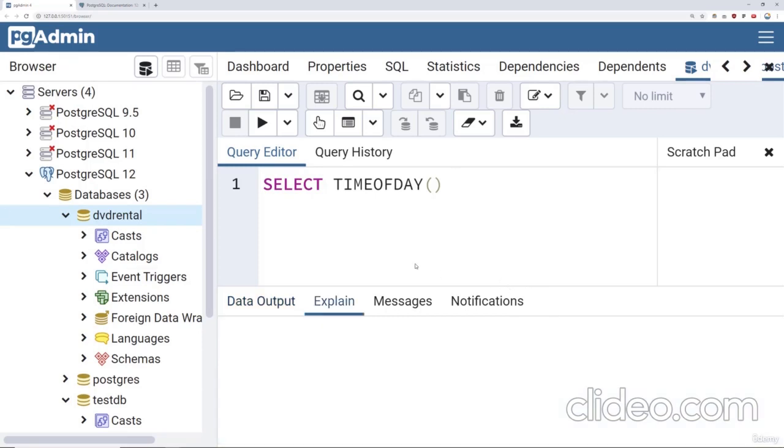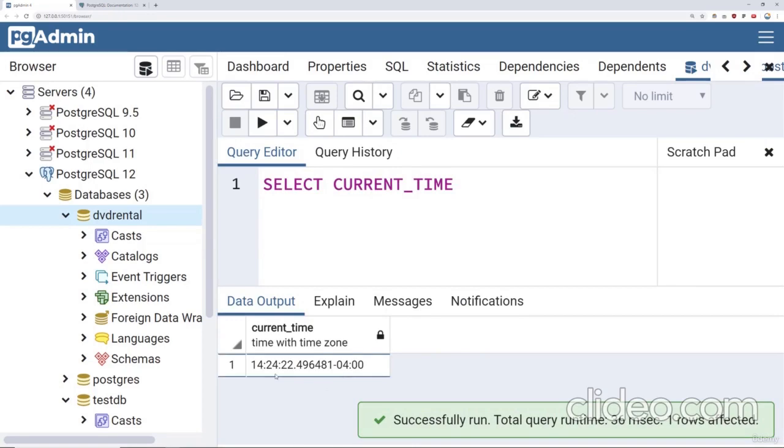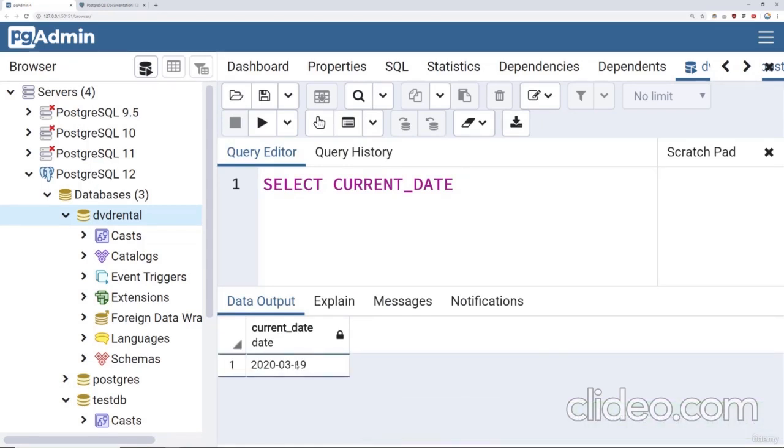And then finally, the last two commands are basically subsets of this. Instead of grabbing the current timestamp, you can grab just the current time, which would be select current_time, run that. That gives you just the time with time zone, or you could change it to current_date, run that, and that gives you the current date. Okay, so now we know how to grab the time zone information, the full timestamp with the now function, how to grab the time of day, which is the string representation of the current timestamp, and then how to grab current date and current time subcomponents of that.